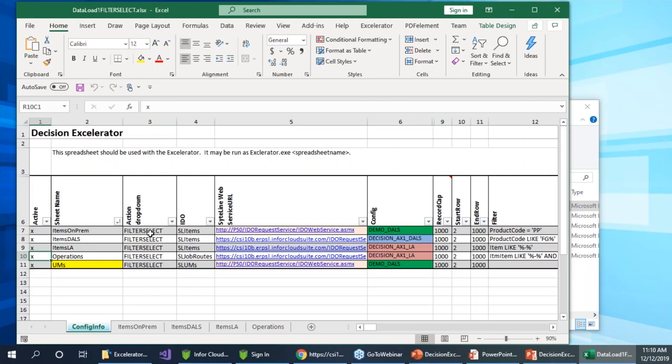This is the command we're running, filter select. I could run different commands here, but I'm trying to keep it just straightforward and simple. So we're just going to pull down information. And then the site that I'm pulling it from, this is the URL for my on-premise database. This is one for an Infor hosted CloudSuite. And you can see I'm pulling from Dallas and I'm pulling from LA. And then my local database is Demo Dallas.